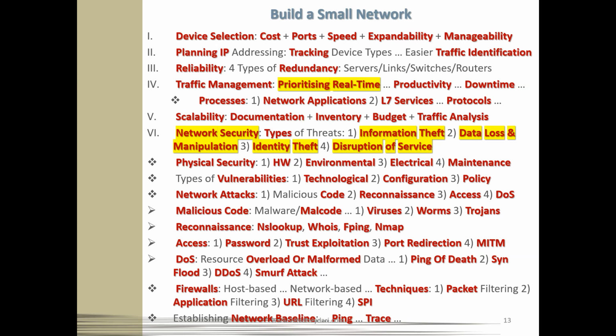The second kind of technique used by firewalls is application filtering. It prevents or allows access by specific application types based on port numbers, because different applications are assigned to different port numbers. The third category of techniques used by firewalls is URL filtering, when it prevents or allows access to websites based on specific URLs or keywords.